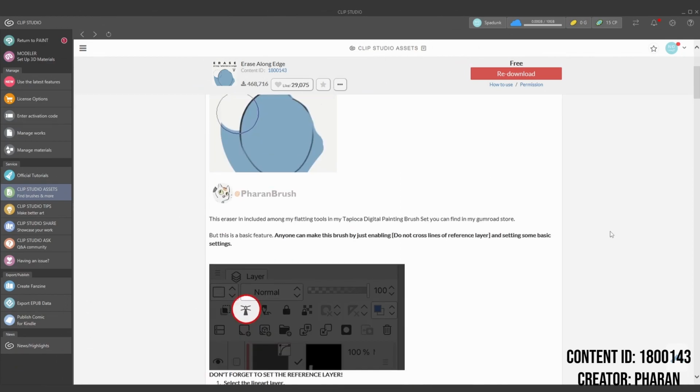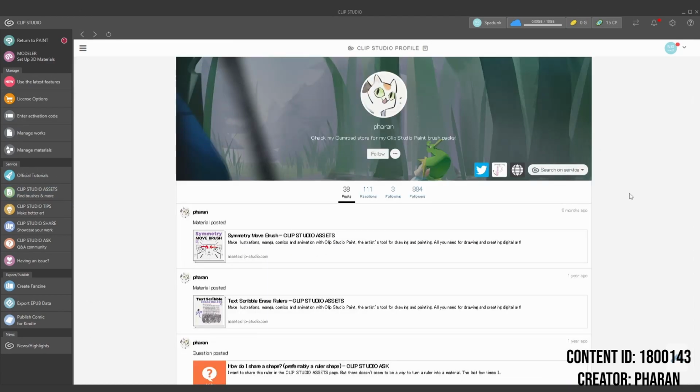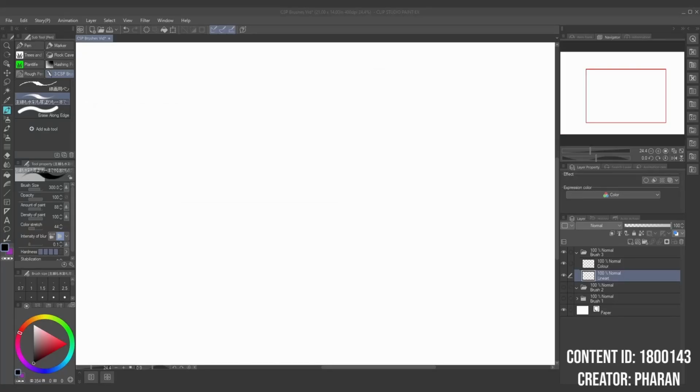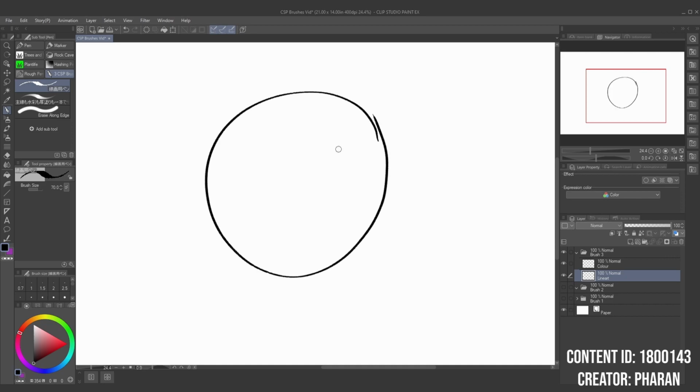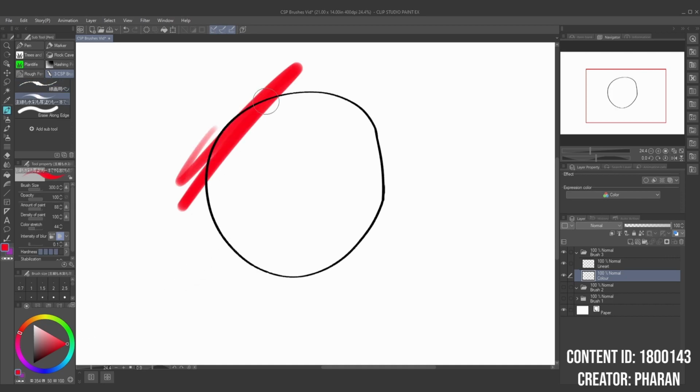Now, brush number three isn't really a drawing or painting brush. It's much more of a utility brush. Let me show you how you can use it. You need two layers, one for lines and one for color or shading. Now, draw your lines in on that line art layer, and then paint over those lines on your painting layer.